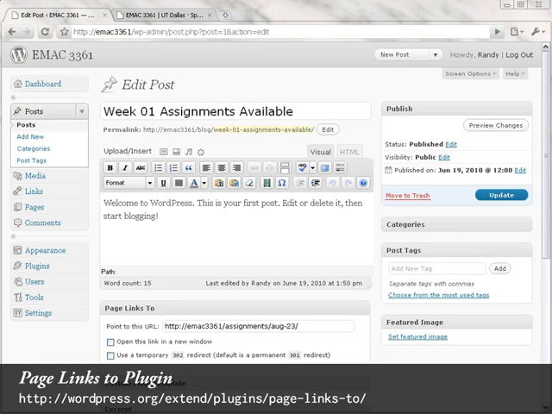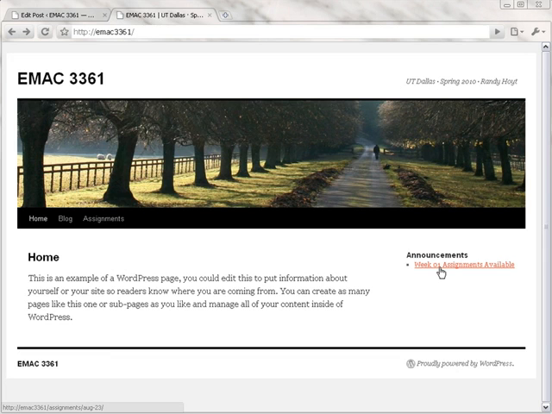You can use this to set up short URLs. You can use it to link people off your website if you wanted to have like a buy from our store kind of link. And what I've done here is the blog post called Week 1 Assignments Available links directly to the Week 1 Assignments page. So it shows up in the sidebar on the home page, but when you click it, it doesn't take you to a blog page. It takes you directly to the assignments page we just created with that full table of assignments. So you can see the web address down here at the bottom is where it will link.